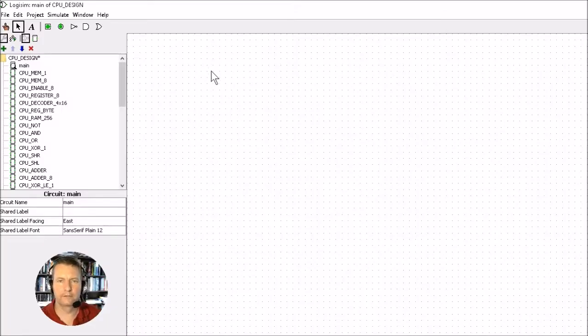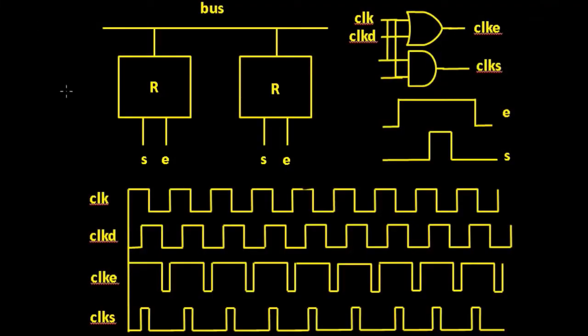So let's go ahead in this video and we'll see how to generate a clock for our CPU. We want to generate a clock which will allow us to pass data from one part of the CPU to the other. So let's say, for example, we have one register here onto a bus and it's connected into another register, and we wanted to pass the information from this register onto the bus and into this register here.